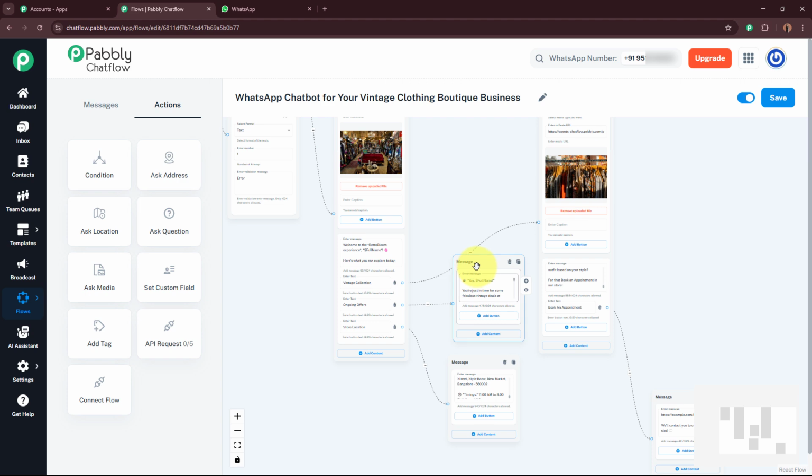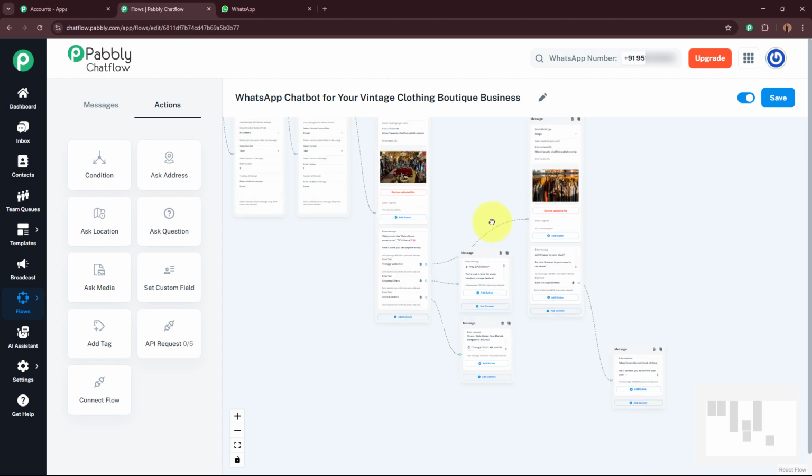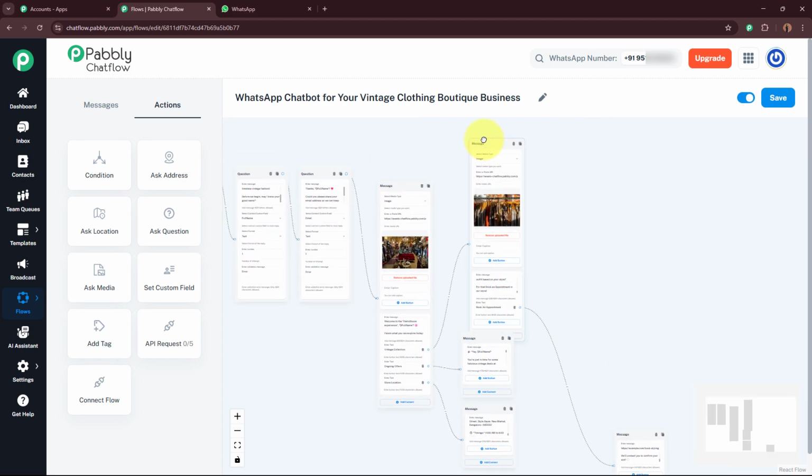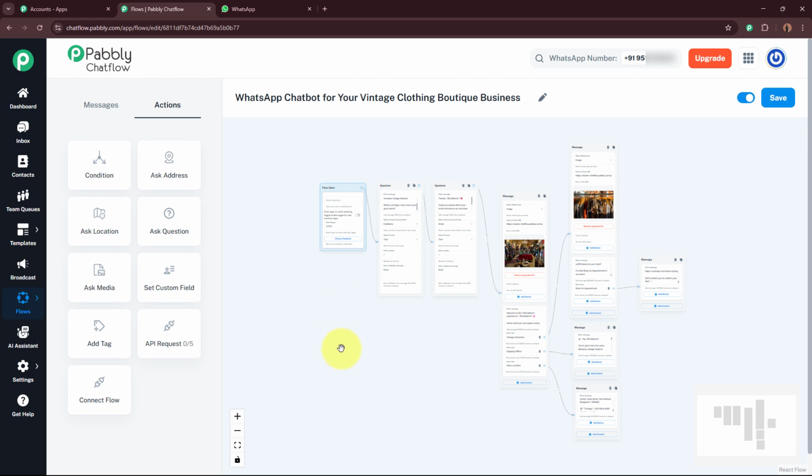So you can see right over here, this is the entire flow that I've created. I'm going to rearrange the flow. So you can see right over here, this is the entire flow that I've created for my vintage clothing boutique business. Now, as I've created this flow, I'm going to save this flow. For that, click on the save button on the top right corner right here. It says flow updated successfully. This means this flow has now been successfully created.